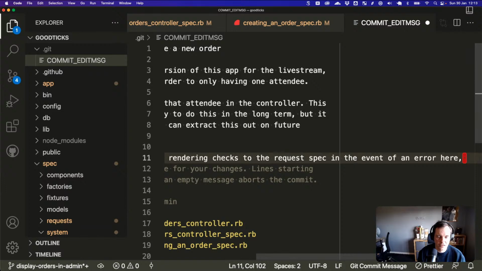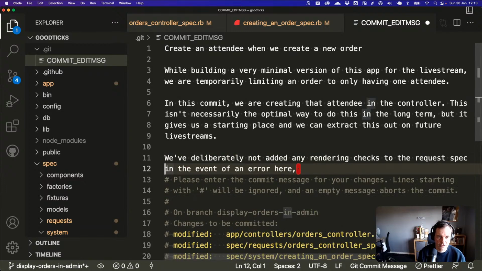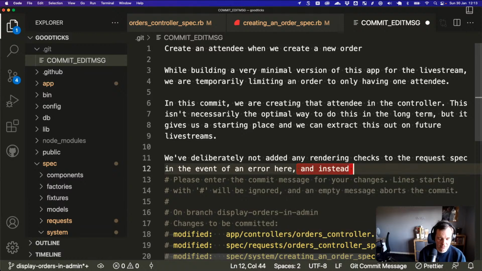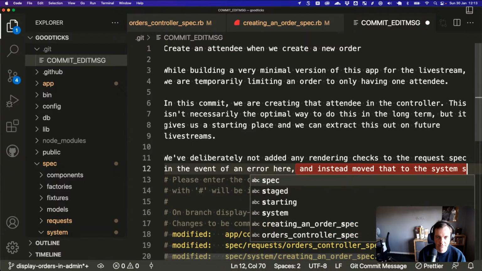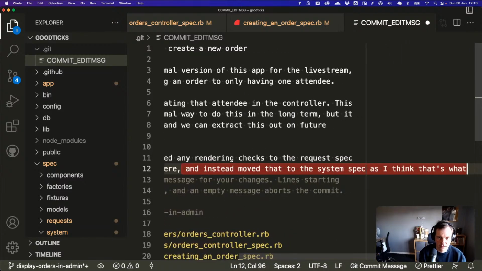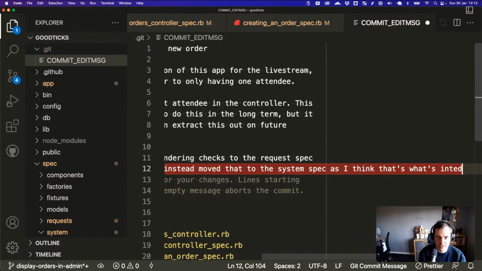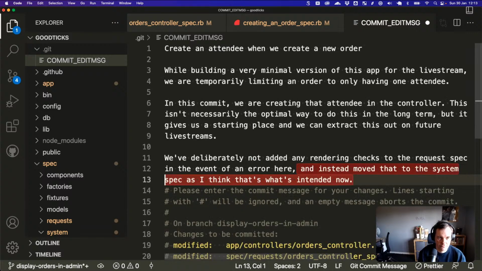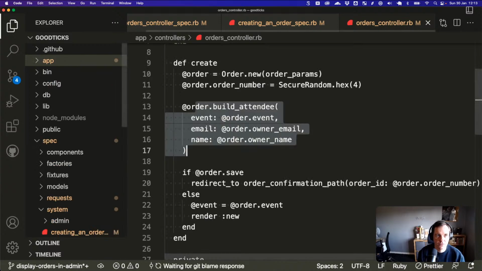You've deliberately not added any rendering checks to the request specs in the event of an error here, and instead move that to the system spec, as I think that's what's intended now. Cool.